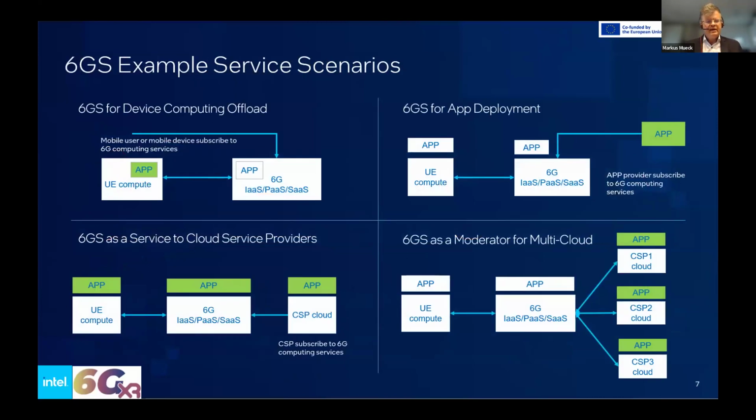Now, when looking at this kind of vision, we basically see various service scenarios that can be envisaged. So let's start on the upper left-hand side. Here we have the idea that a mobile user or mobile device itself subscribes to 6G compute services and exploits the capacity and the data that is available in the network. On the upper right-hand side, there's a different example. An app provider subscribes to such 6G computing services in order to make an app available that is building on the related resources and infrastructure.